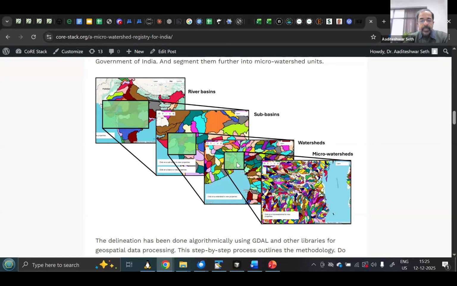You can start dividing sub-basins into watersheds and further into what we have been calling micro-watersheds, right? So now this one is, of course, almost 250,000, 300,000 square kilometers. These ones are smaller. These watersheds are now about 10,000 or so square kilometers. Then these ones are about 1,000 hectares, so about 10 square kilometers. And this is pretty much also the size of a village.